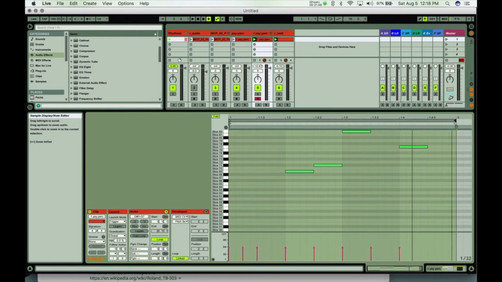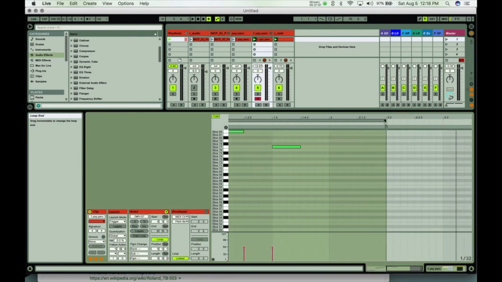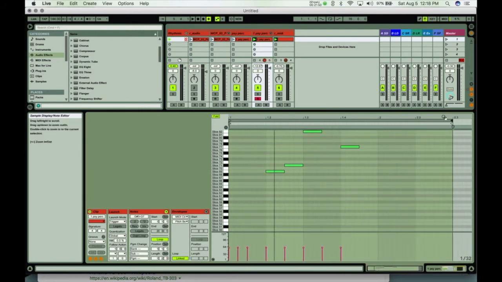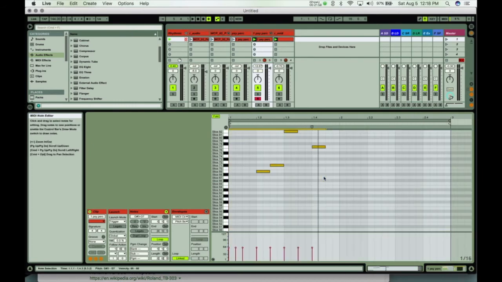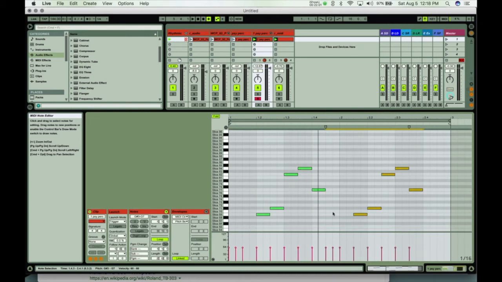So yeah, that's one thing you can do. And then I could double this pattern out, duplicate this, and change it up a bit. So I could shorten some of these notes, maybe add some doubles, maybe change some of them completely. Add another little fill here.